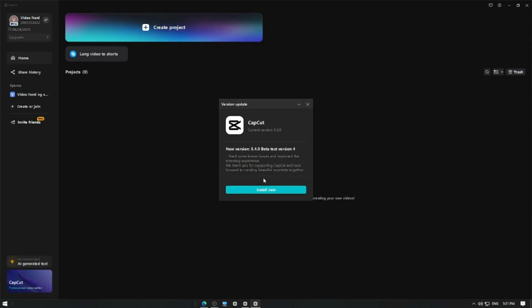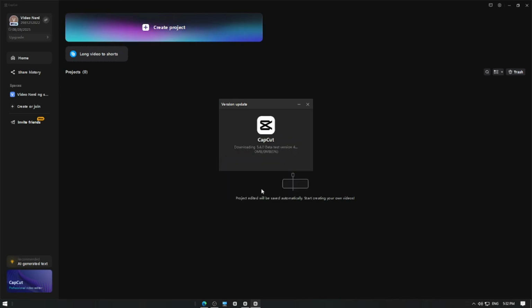If a new version is available, the option to install now will appear. Select it to begin the update process. Allow the update to install.